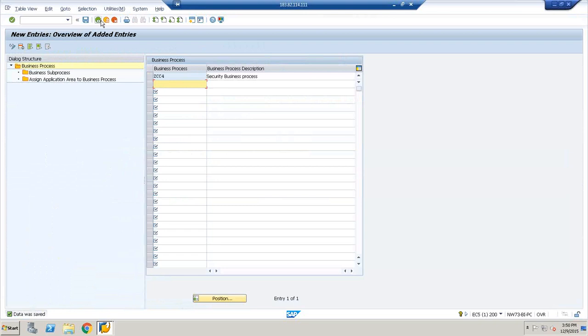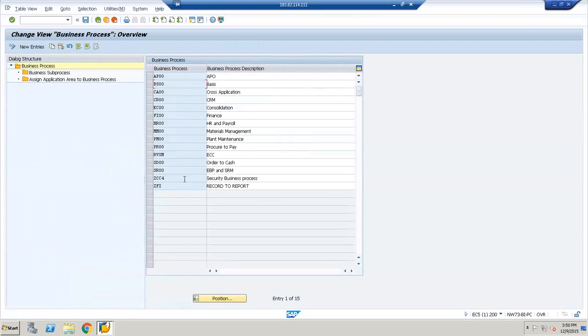For everything, it will ask for a workbench request, Ganesh. Remember that, because you are doing some settings at program level. You are modifying something at program level, so it will ask for a workbench request. It's not really needed to create different workbench requests for each and every task. You can use the same workbench request for all the tasks.